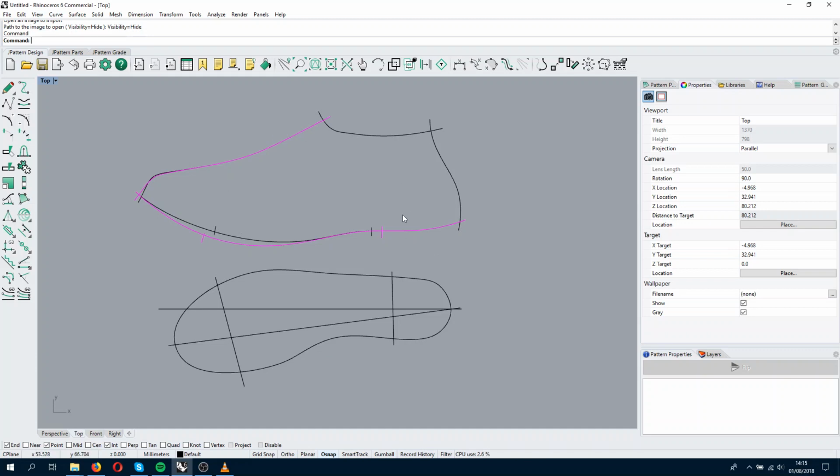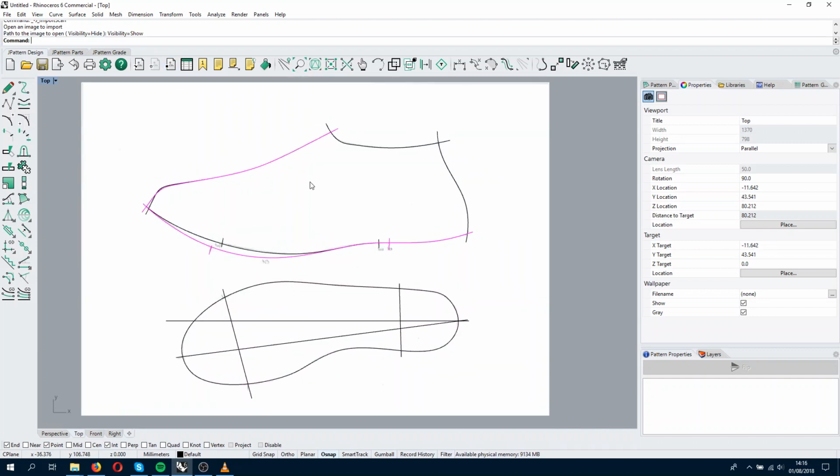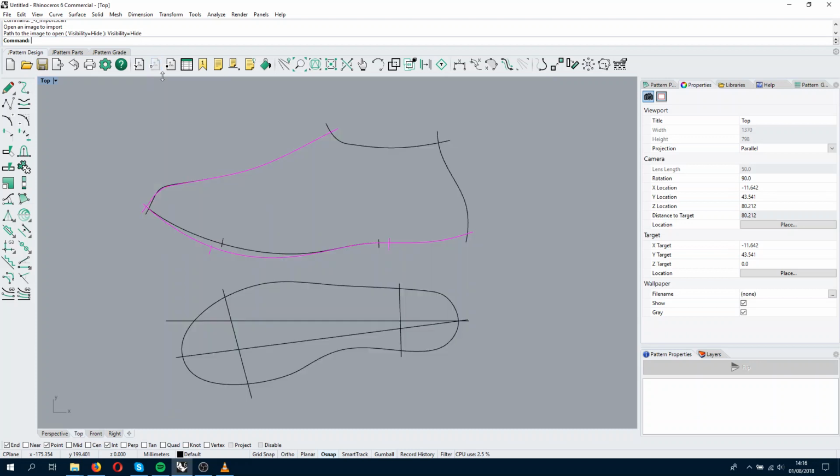traced base shell, and if I want to check anything, I want to restore the base shell drawing, I can always go to the show scan data. That will show whatever I had before.